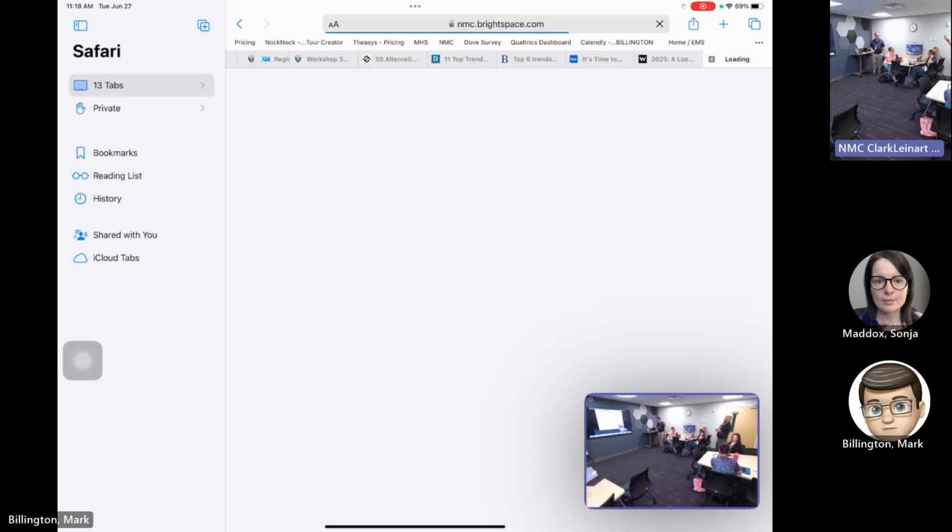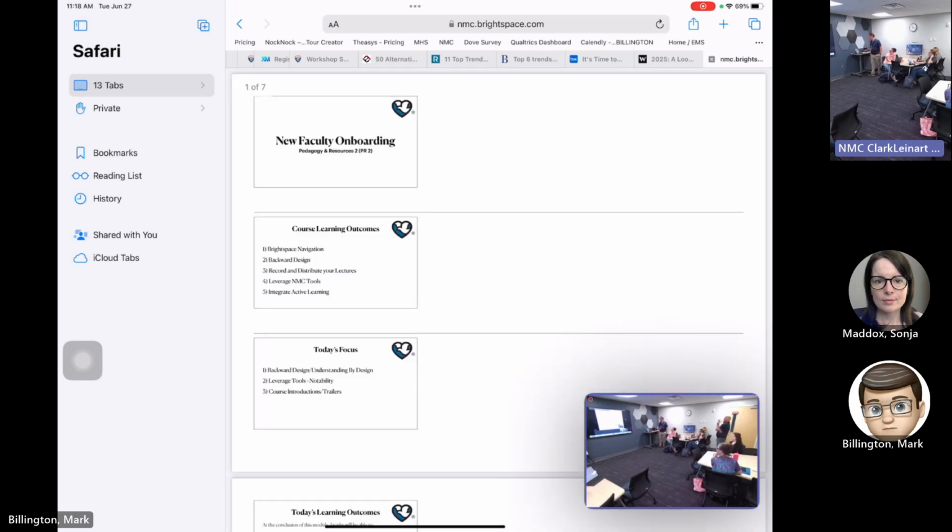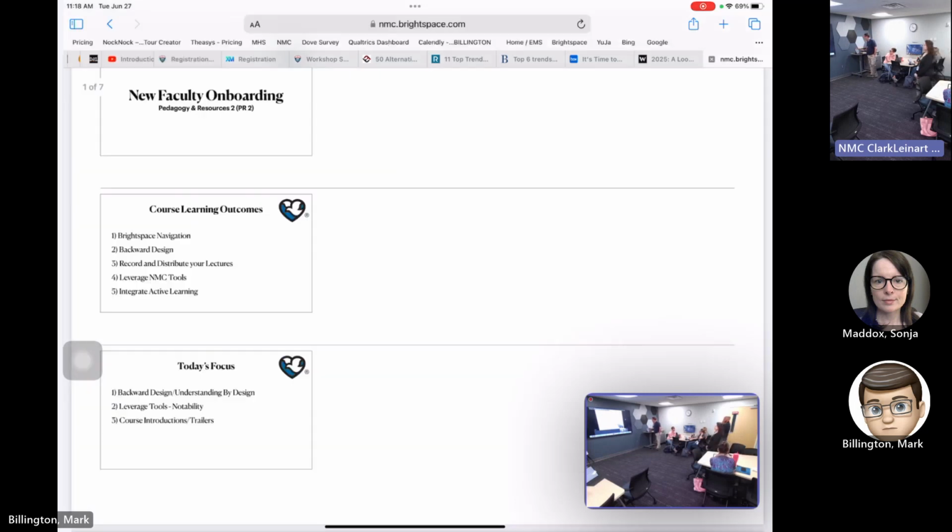Mark, is there any way you can move your toolbar so it's a little bigger on the screen? My toolbar? Yeah, the left-hand side toolbar. Oh, sorry, yeah, we can get that. Good call.